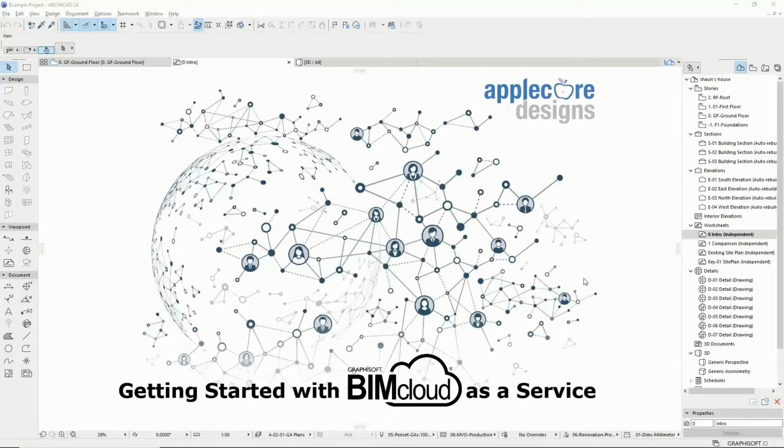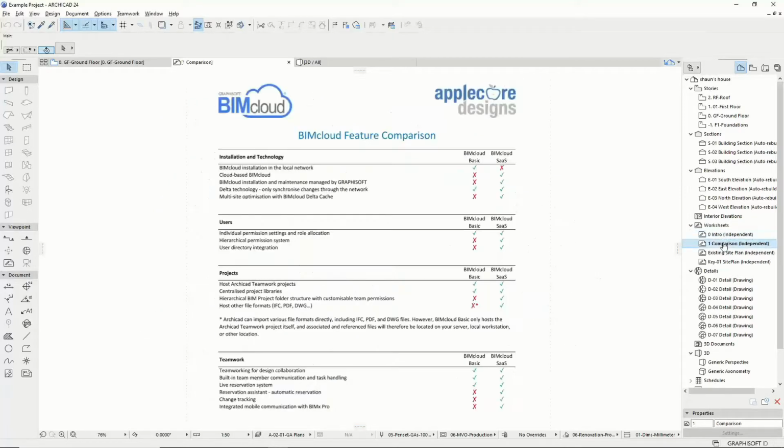For anyone unfamiliar with BIMcloud, it's a solution that allows a design team, or multiple teams, to collaborate live on a design project. BIMcloud ensures secure real-time collaboration between the project team members, regardless of the size or complexity of the project, and you can work from anywhere with an internet connection.